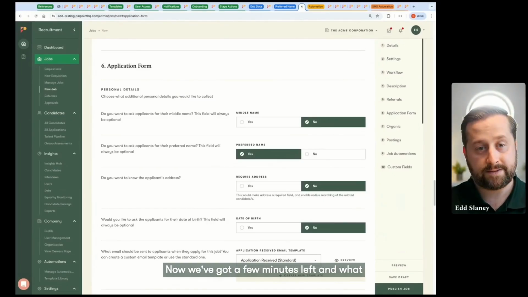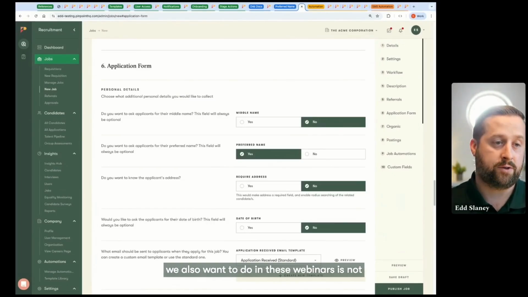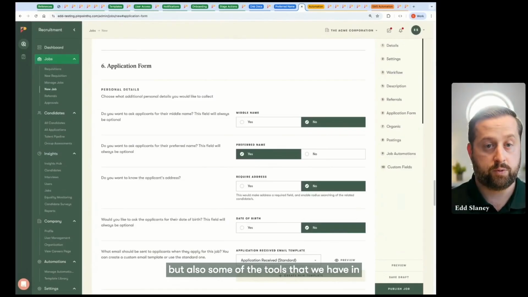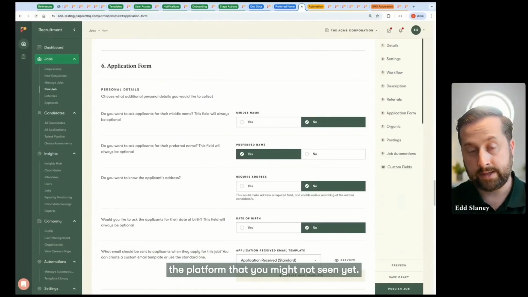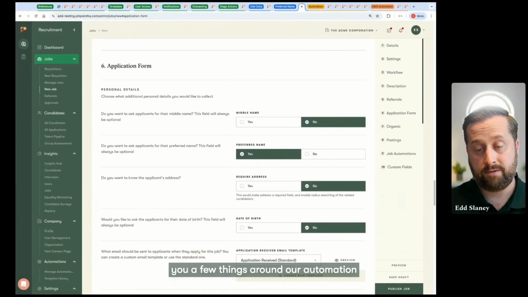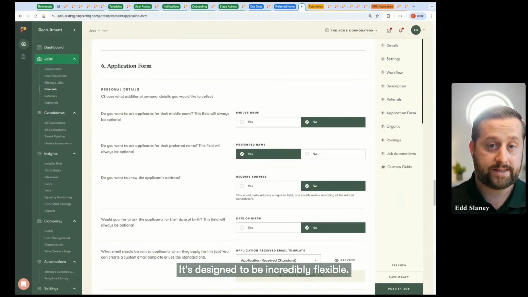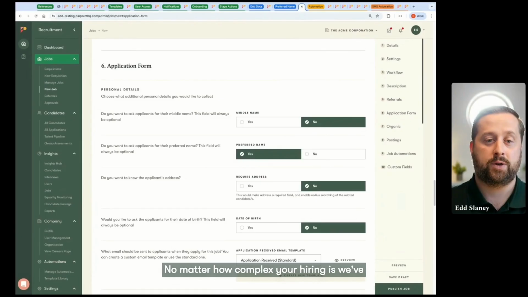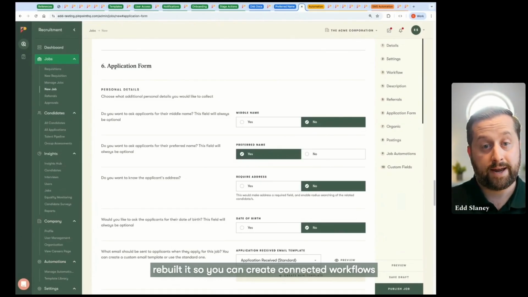Now, we've got a few minutes left, and what we also want to do in these webinars is not just show you the new things that we have, but also some of the tools that we have in the platform that you might not have seen yet. To that end, today we also want to show you a few things around our automation tool, which we launched earlier this year. It's designed to be incredibly flexible no matter how complex your hiring is. We've rebuilt it so you can create connected workflows that you can manage from a single place.